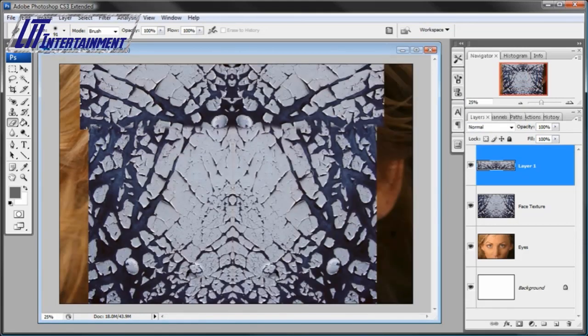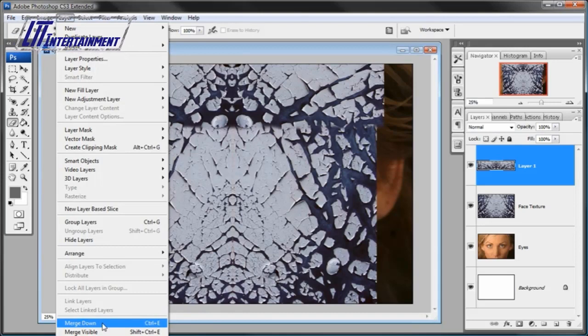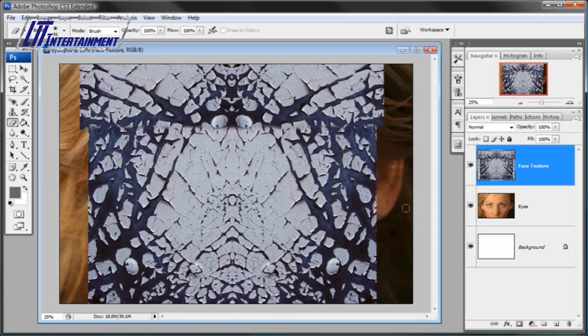And then what I'll do is just merge this layer with the one below it, and I can simply come up here to Layer and come down here to Merge Down. And that'll take that layer and merge it with the one below it. Watch this. There you go. Well, we can go ahead and start some masking.